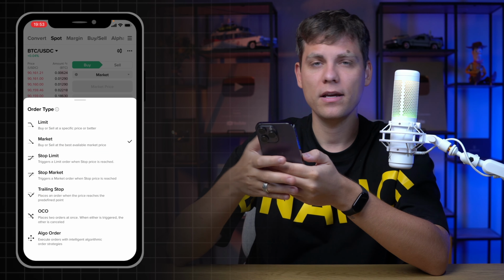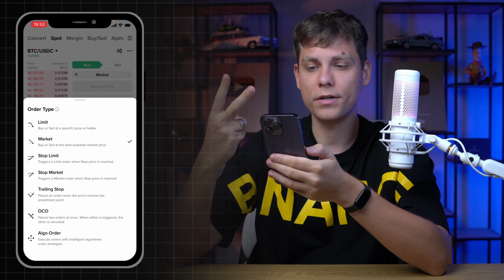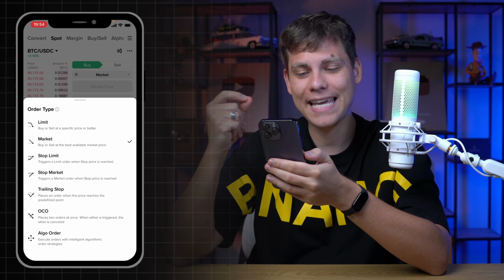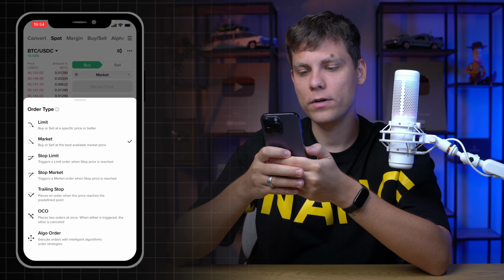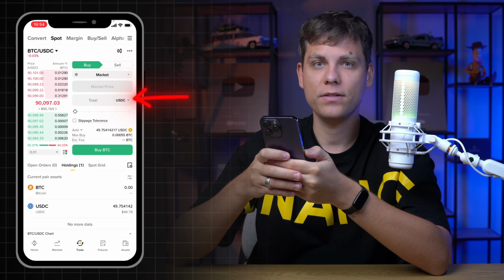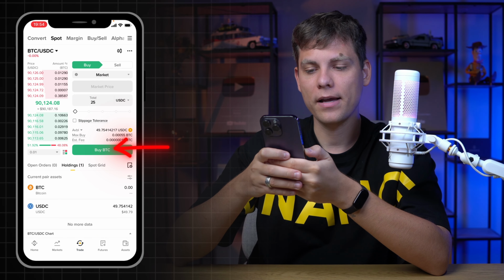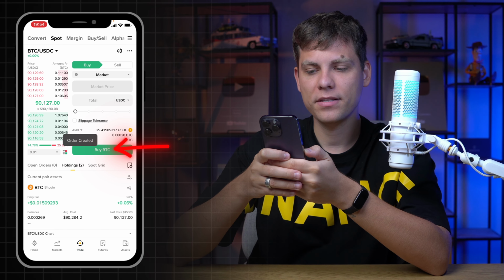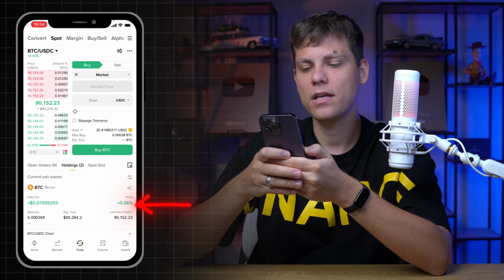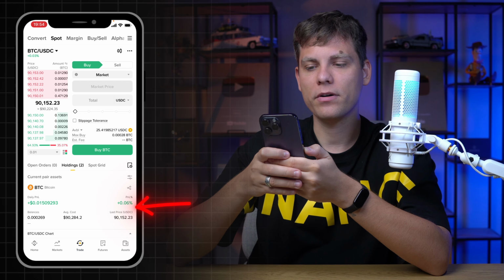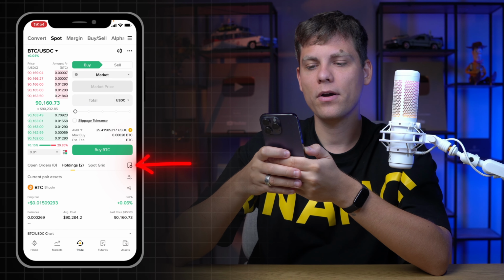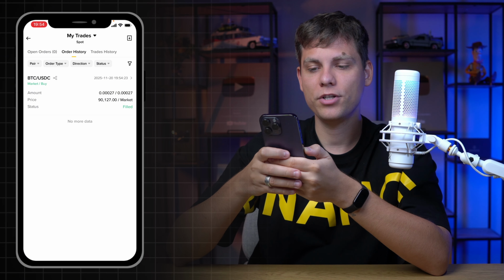Let's expand it. As a beginner, I recommend knowing only 2 orders, market order and limit order. A market order is buying Bitcoin at the current price, shown in the order book, which right now is around $90,000. Here, in the total field, I'll enter 25 USDC, and at the bottom, I'll tap Buy BTC. As you can see, my Bitcoin purchase was executed immediately, so now at the bottom in holdings, I already have Bitcoin. I can see the approximate price I bought it at, the current price, and also my profit and loss. If we now go to history, we'll see that this purchase is already displayed.